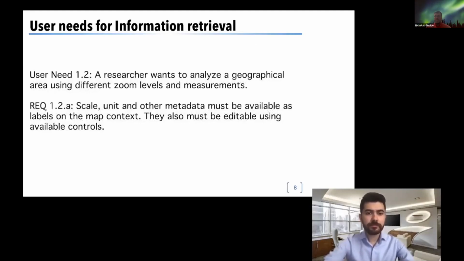The second user need: a researcher wants to analyze a geographical area using different zoom levels and measurements. So users should be able to configure their experience of reading the map. This is very important because different users might need different scale, unit, and other metadata in order to read and understand the data that are on the map. And so scale, unit, and other metadata should be available as labels on the map context. Of course, they also must be editable using available controls on the map.